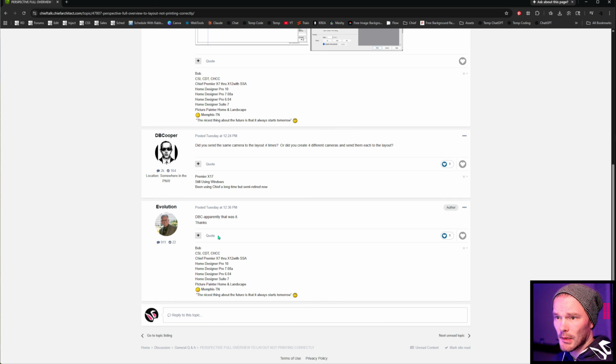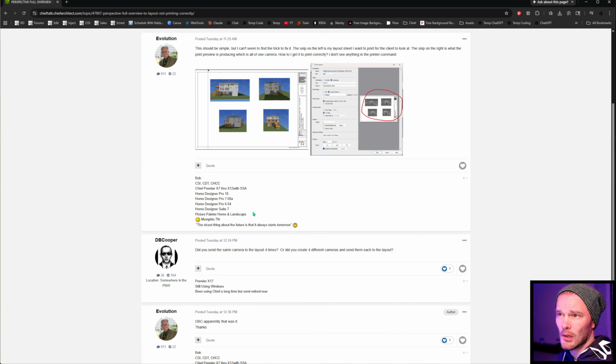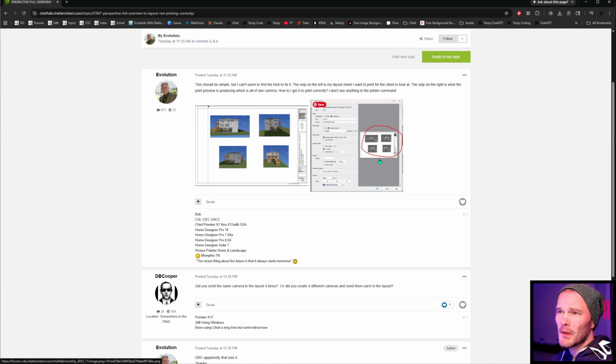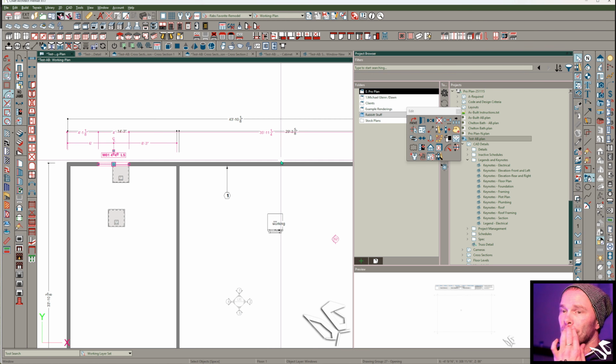Oh yeah, they just sent the same camera. Oh, maybe they were moving the camera around. That's probably what this was. They were moving the camera around and then sending to layout. I'll explain what I mean.